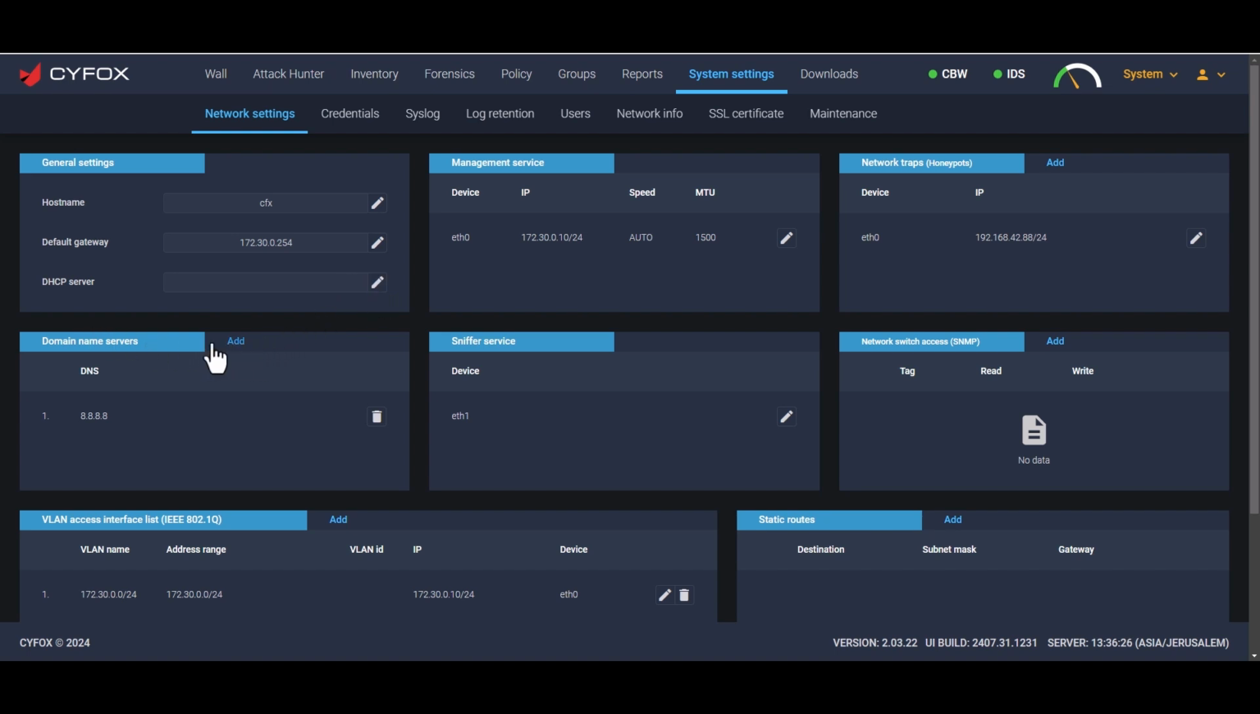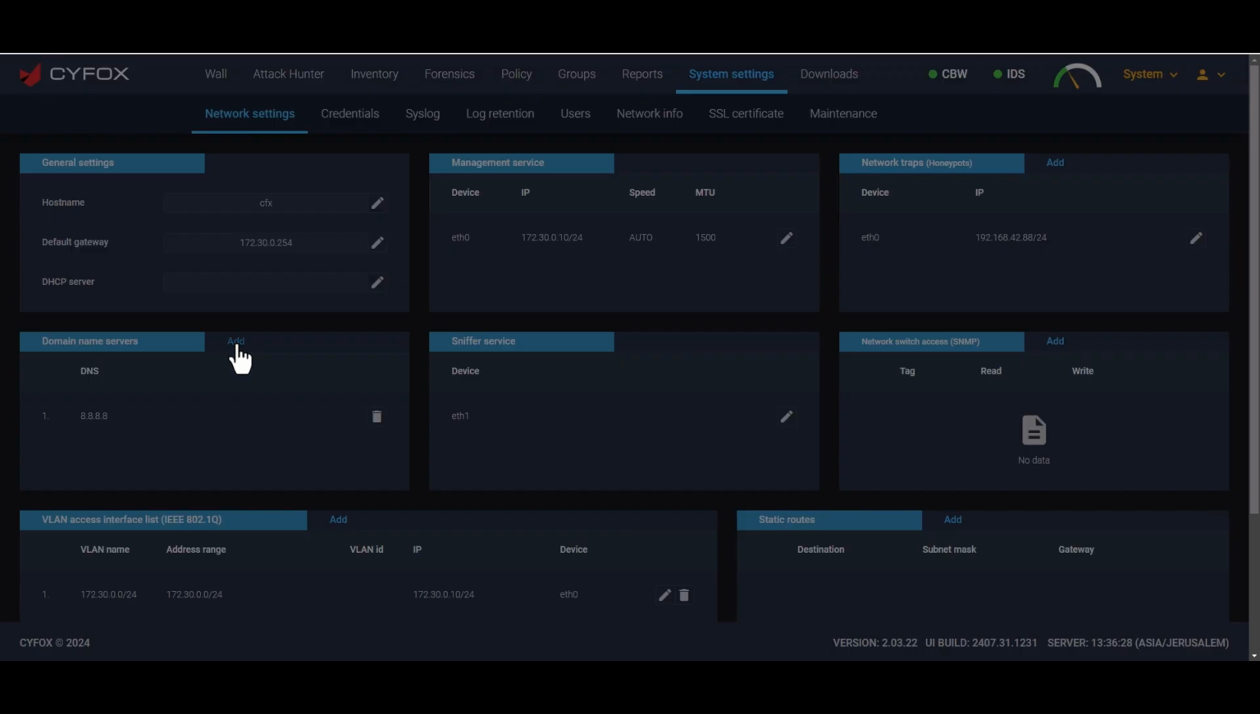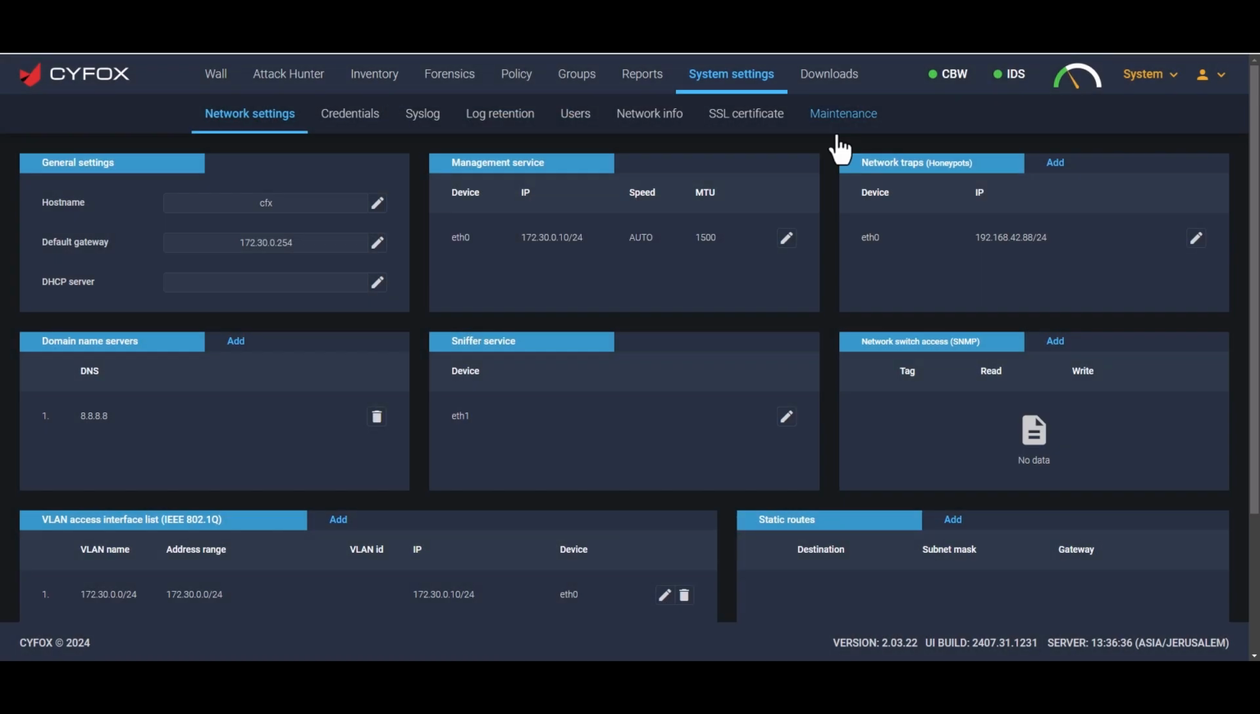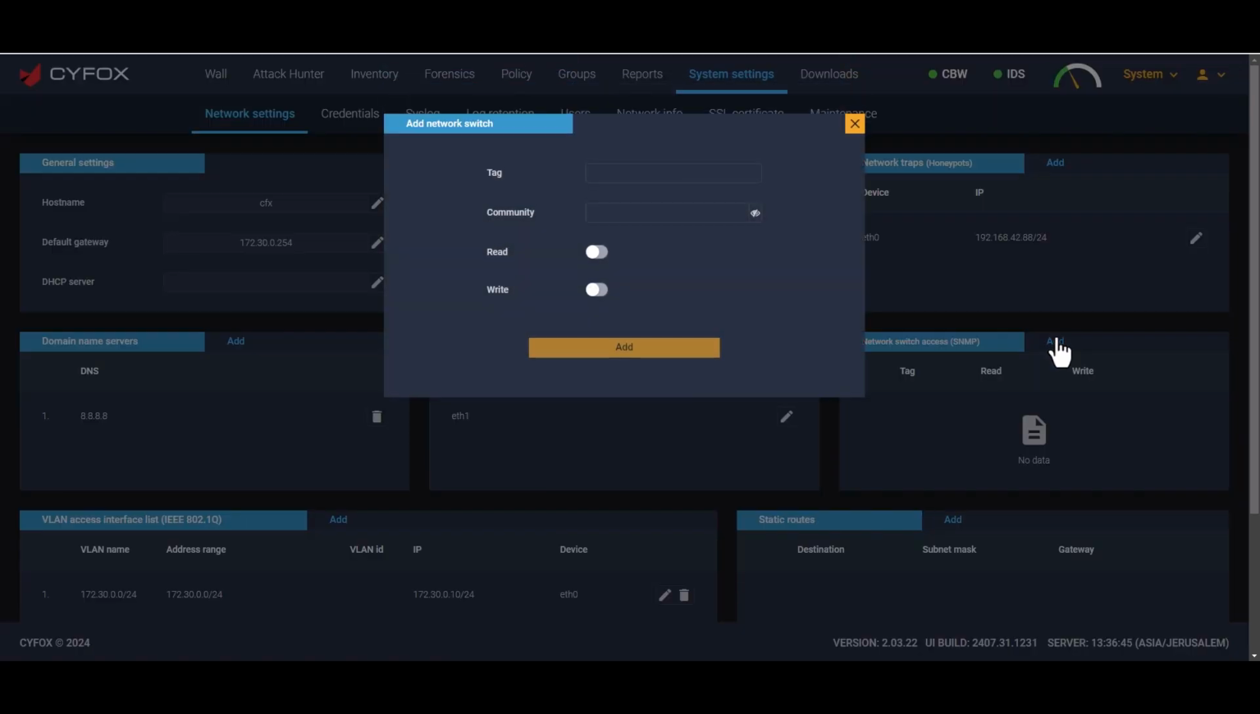For configuring your DNS server, you should click on the Add button and specify the IP address of your DNS servers. To configure SNMP, click on the Add button and configure the tag and community parameters to allow the server to communicate with your SNMP to manage your network devices, and to allow the read and write permissions.